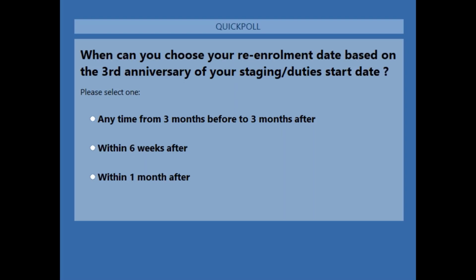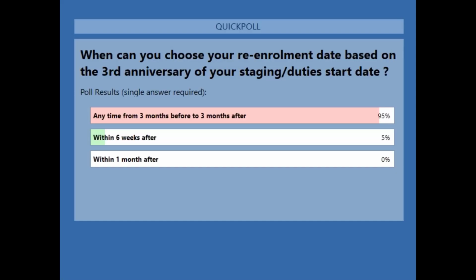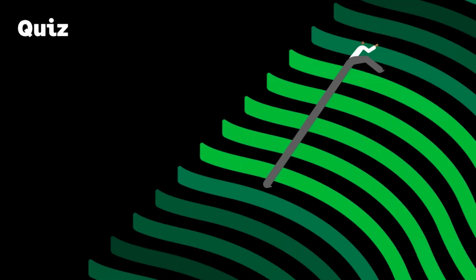Okay, so we have had the minute there. So we're going to close that one now, and we're going to share the results. We have an overwhelming majority of 95% who have gone with any time from 3 months before to 3 months after. And that majority is absolutely correct. Yes, it is 3 months before that third anniversary date to 3 months after that anniversary date. So we do have a 6-month window there. Let's hide that one now, and we'll move on to question number 2.